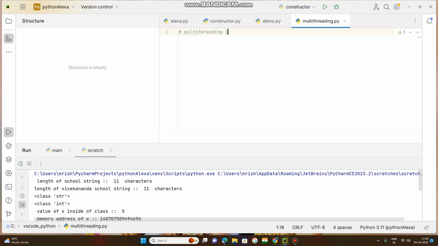Multithreading means execute multiple threads at a time. At a time means simultaneously; that is the meaning of at a time. So, execute multiple threads at a time.